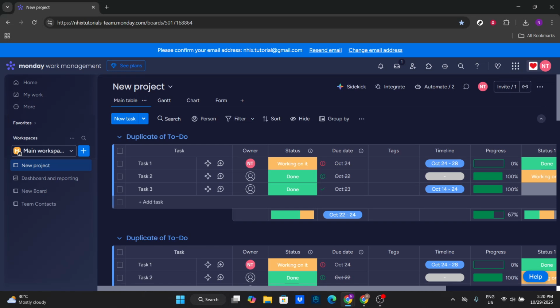In today's video, I'm going to teach you how to transfer Monday.com boards to different accounts. Whether you're collaborating on a new project with a different team or just need to reorganize your boards, knowing how to transfer boards efficiently can save you a lot of time and hassle. Let's dig into the step-by-step process so you can handle this smoothly.